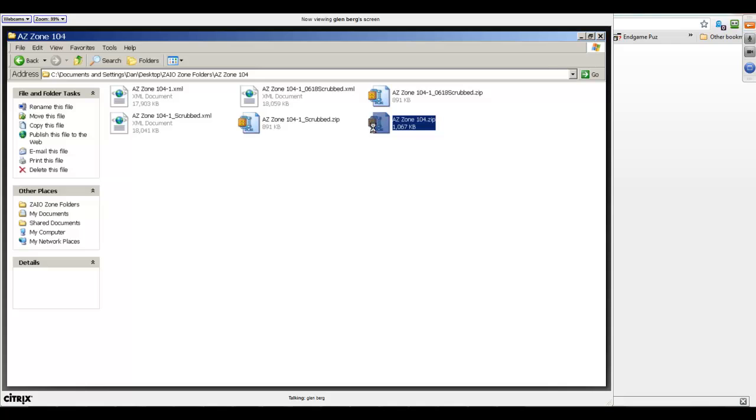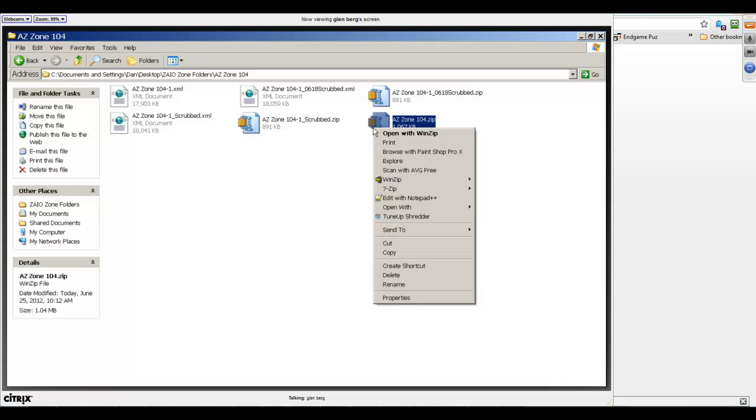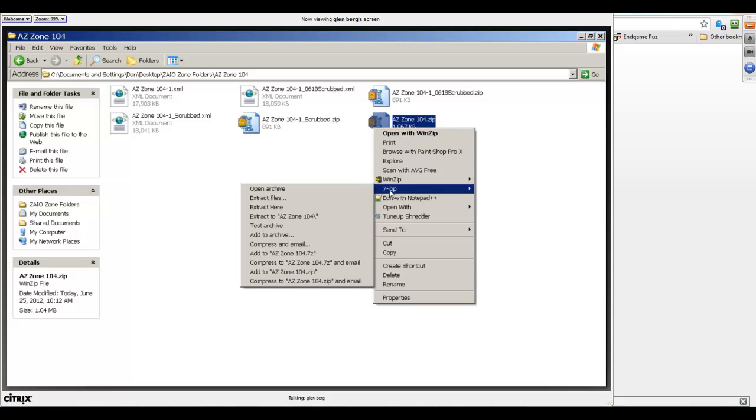And so I'm going to unzip it. If you have Windows 7, you've already got it built in. If you have XP or Vista, then you need to get a third-party program. One of the free ones that you can get on the internet is 7-Zip, and it works great. I'm using XP.